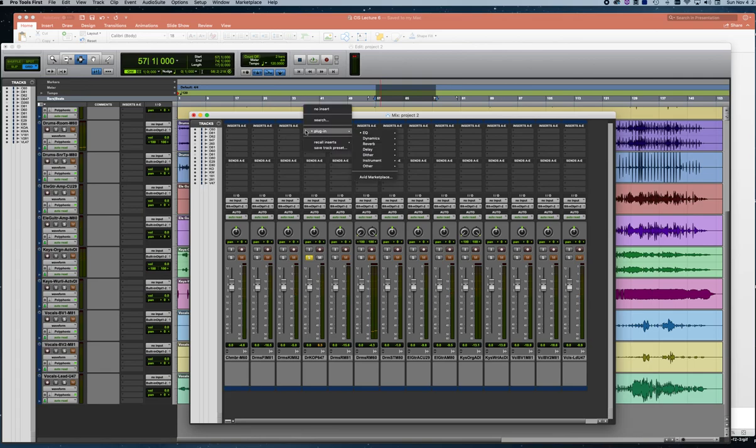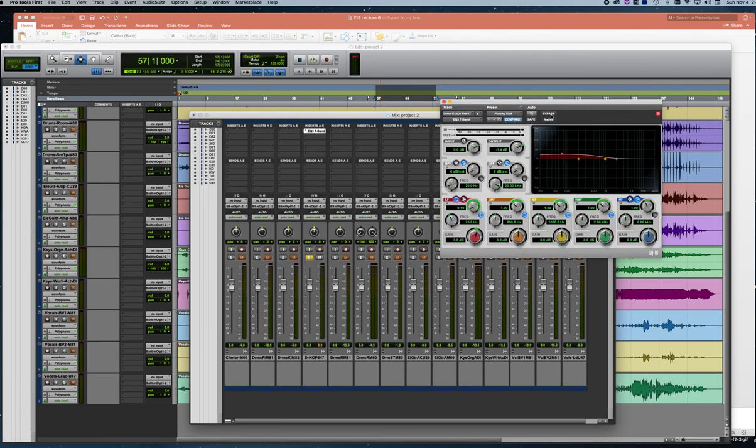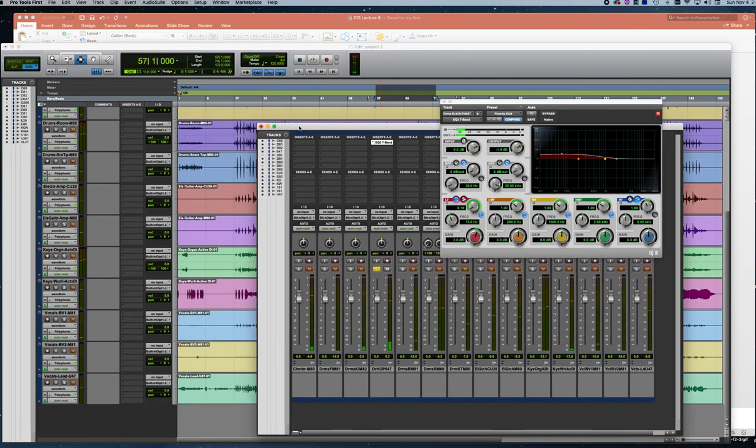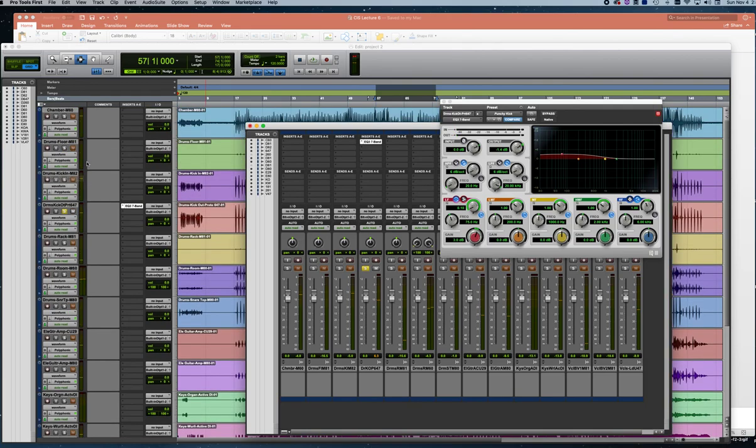I can bypass this, and then I can listen to it with and without the EQ. So there's always a bypass button in these, and there's always a shortcut for that. So I can listen to it without and with this. And what you also want to do, in case I didn't do it, is solo. I did do that. Solo this track so that that's the track that you're listening to when you mix it. Then you want to unsolo it and listen to the whole mix.